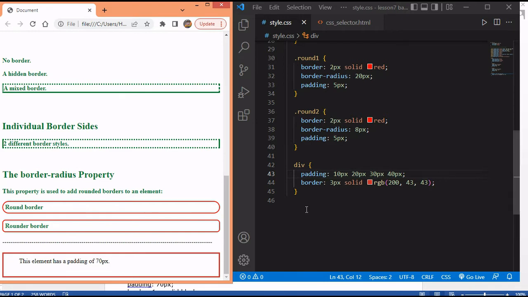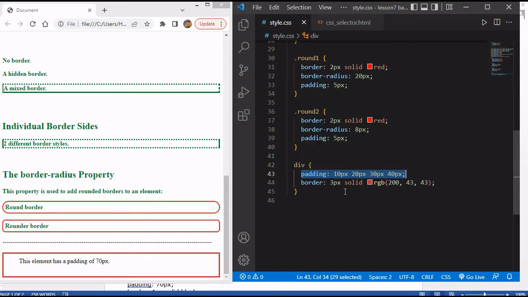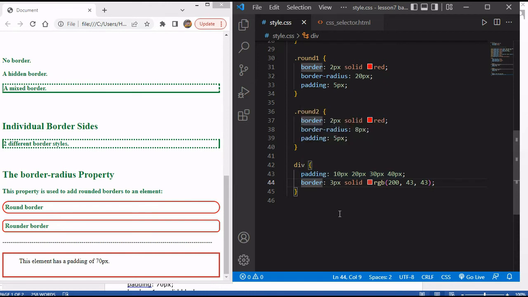So you actually can write this padding code in many ways, and I believe that this is the quickest, easiest and shortest way to determine the padding distance. You also can write padding top 10, padding right 10, padding left 10, padding bottom 10. But every time you need to write padding top, padding right, padding left, padding bottom, so it will take your time and your energy.